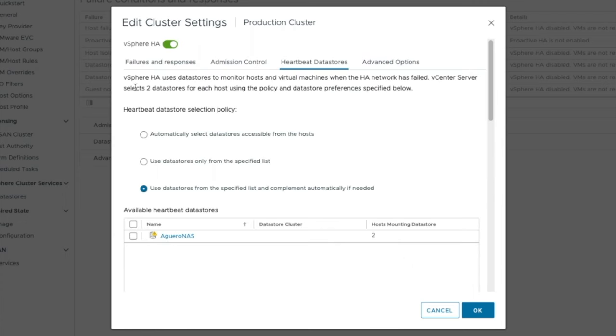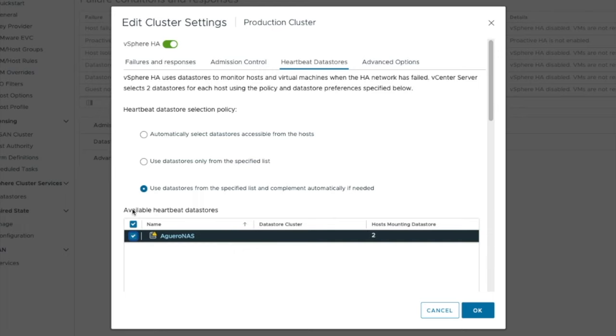Heartbeat data stores. Well, HA uses data stores to monitor hosts and virtual machines when the HA network has failed. And you can also monitor that on a data store level. And because both of my hosts, 103 and 104, are connected to Aguero NAS, I can also enable my heartbeat against my data store. Nice feature. So we are going to turn that on. So it's almost like a second level of heartbeat available to you.